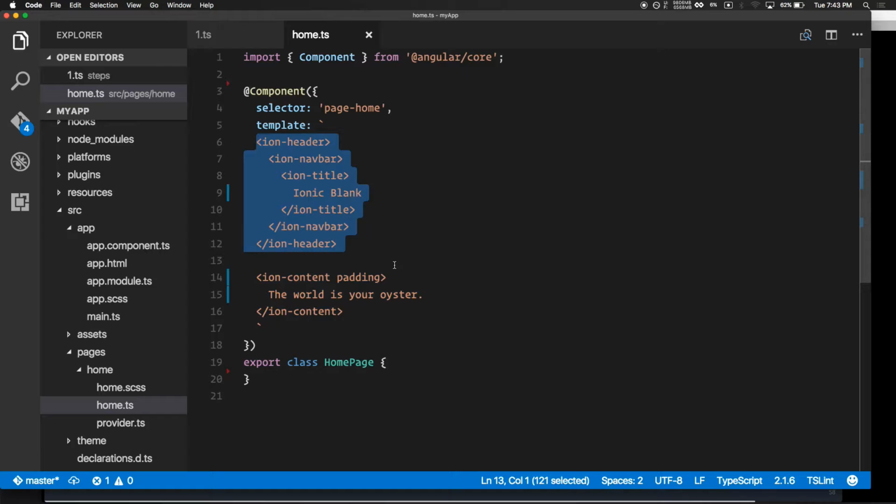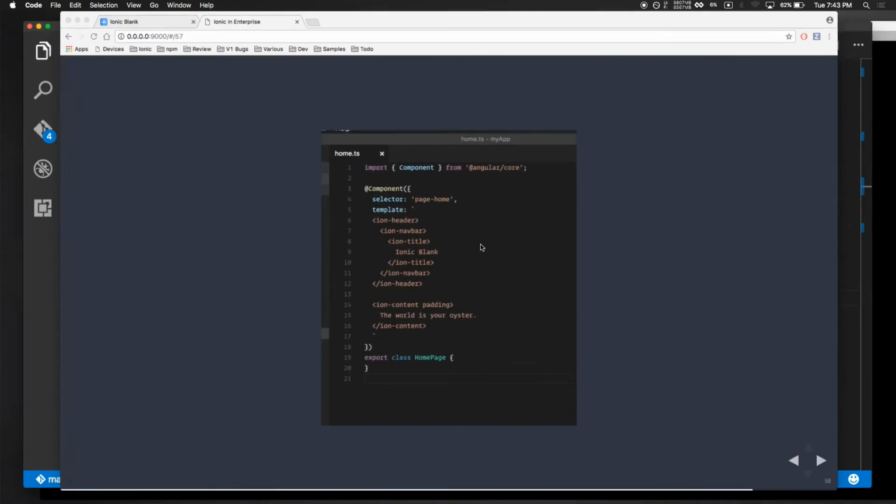Typically, every page is going to have a few of these in common. Ion header is, you guessed it, your header, and Ion content is really the body of your page. What I mean by the body is it knows where the header ends, and then it just fills the rest of the available space. Then I have a padding directive here, applying a little bit of padding to it. Very, very simple. This doesn't look like anything too crazy. Once you learn the directives, it's very, very easy.